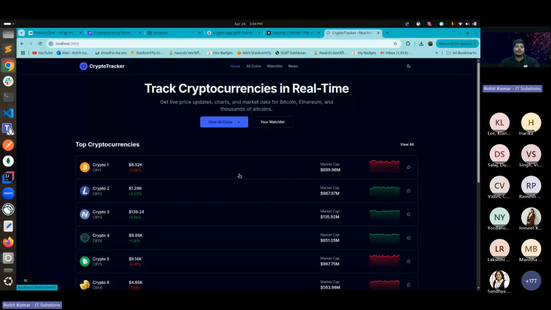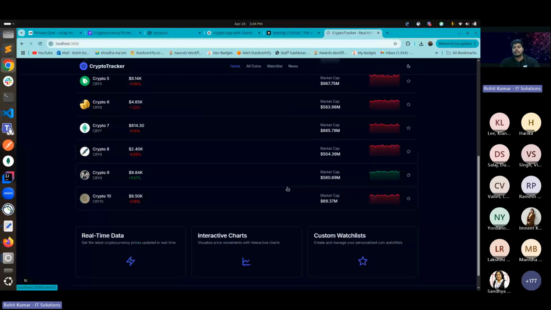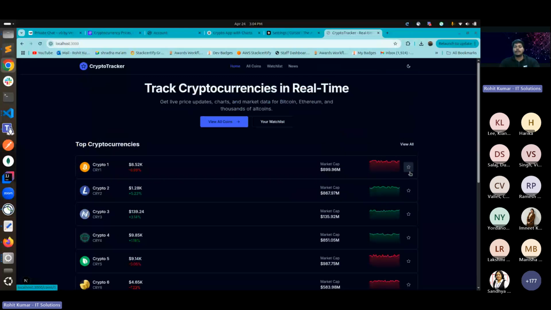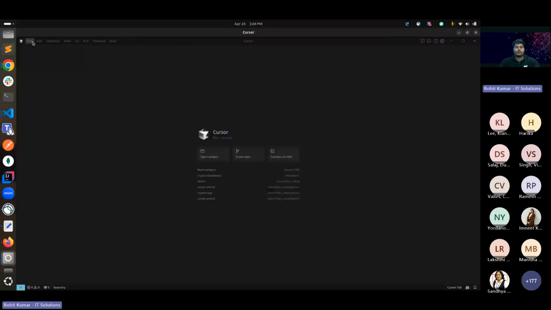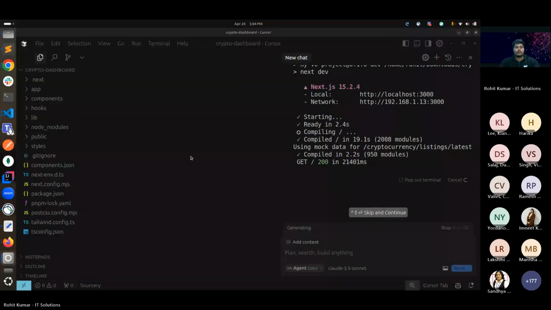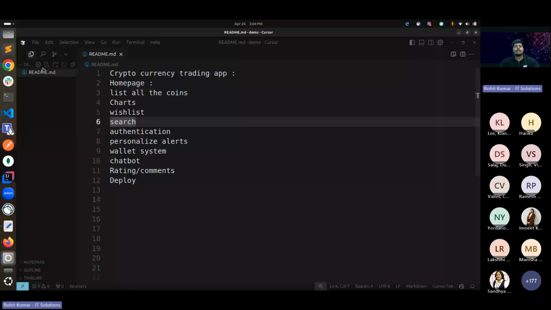If you see, coming back to localhost 3000, this is what we have built in the Vibe. Done. I have done nothing. No changes I have done. So let's go back and see what these are, the features that we have decided that we are going to work on. So homepage we have created.